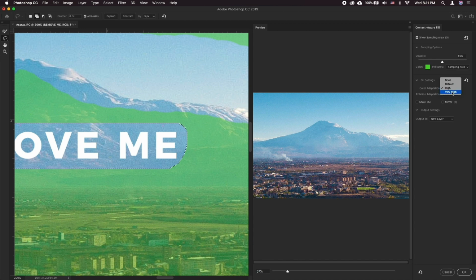Color Adaptation. Allows contrast and brightness to adapt for a better match. This setting is useful for filling content with gradual color or texture changes. Rotation Adaptation. Allows content rotation for a better match. This setting is useful for filling content with rotated or curved patterns such as flowers or tires.